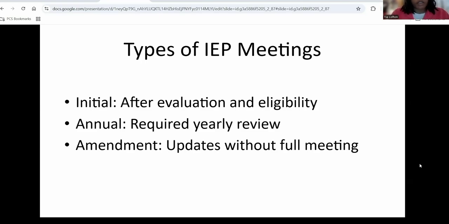There are three main types of IEP meetings. The first type is the initial meeting, which takes place after a complete evaluation determines if a student qualifies for special education services. The second type is the annual meeting, which is required by law and happens once a year. The third type of meeting is the amendment meeting, which allows the team to make changes to the student's IEP without calling everyone back, as long as all members agree. And then, although these meetings are different, every meeting must follow IDEA's collaborative approach. Every team member also has a voice, and everyone's input is very important.